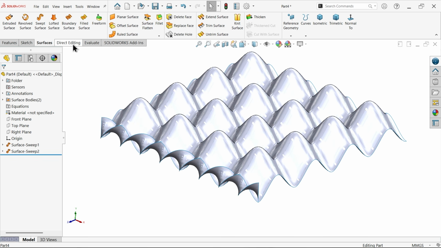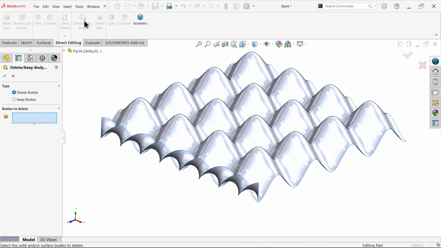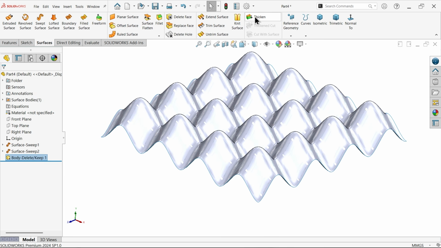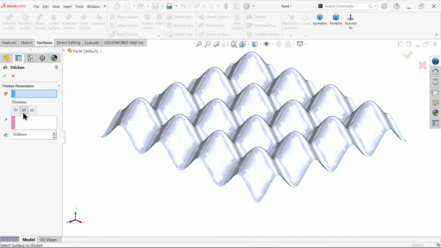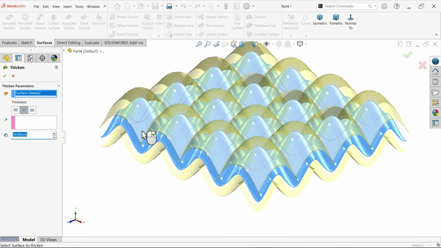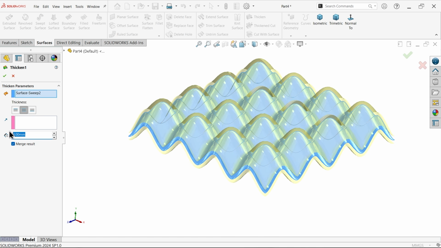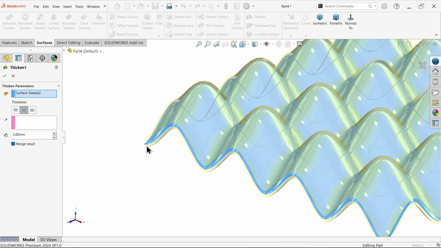Now delete this one. Let's go to direct editing, delete body, select this curve, delete. Now go to surface, add thickness. Now 4 millimeter thickness, select this one. I want to apply thickness both side equally, 2 millimeter. So 2 millimeter one side, 2 millimeter other side. Okay.